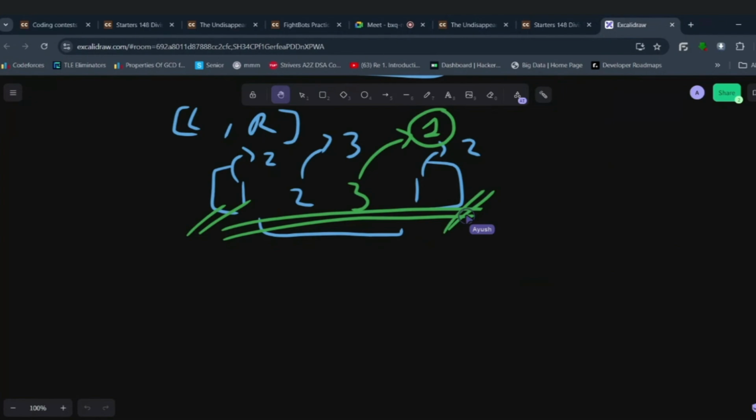Let me summarize it for you once again. What I'm trying to do is say that the first occurrence of 1 and the last occurrence of 1 would be my L and R. Why the first and last occurrence? Because if I choose any other index, then there would exist some index outside this subarray which contains 1. And what we are trying to do is eliminate 1 from the whole array.